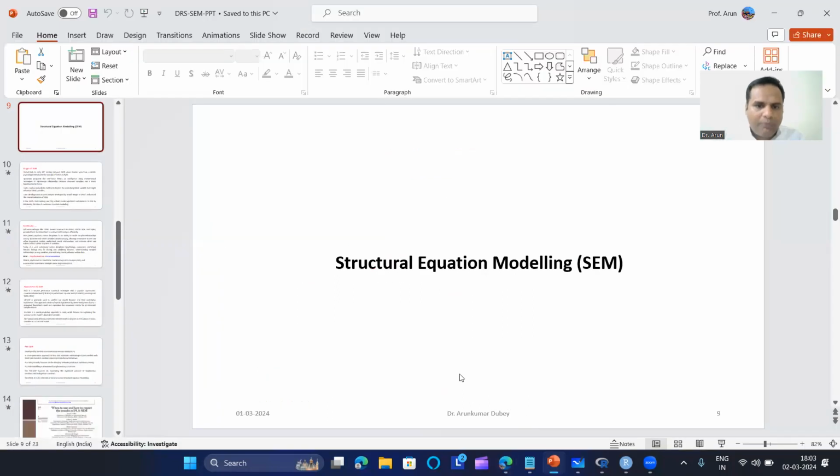So let me take you to my PPT. Yesterday we started with structural equation modeling. I said that whenever you are working with latent constructs, which are constructs that cannot be measured directly, they are always measured using certain variables which are observed in nature. Observed variables, we also describe as manifest variables or indicators. So whenever you are working with a latent construct, it is advisable to use structural equation modeling.